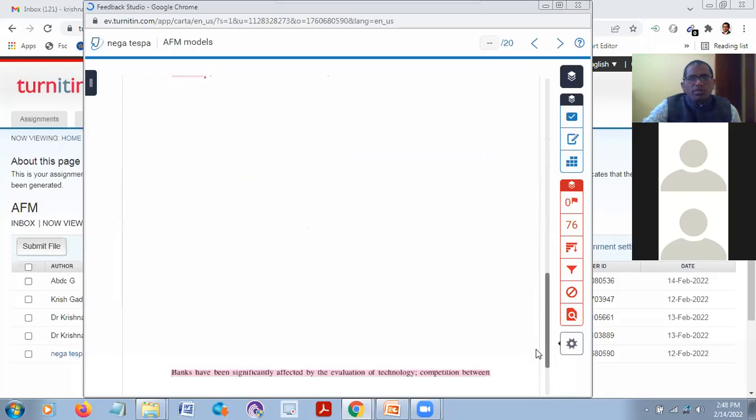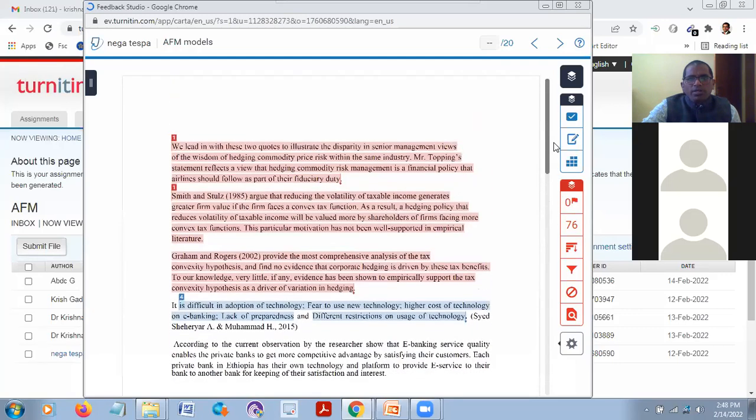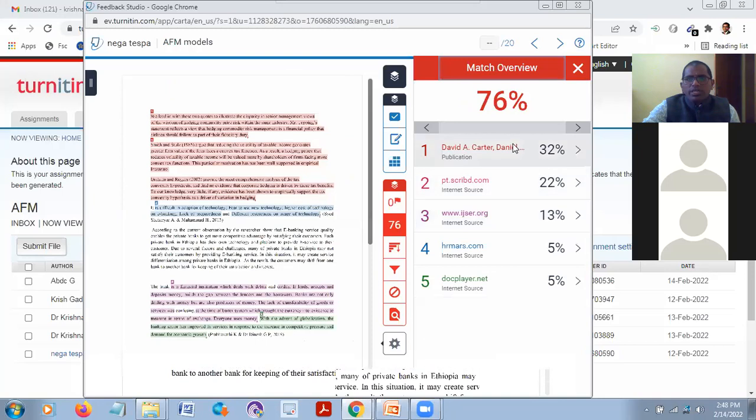This is a two pages report. The red block, whatever red you are seeing here, belongs to author or modification. The moment you click on the percentage, it is showing, you see, from where: David A. Carter Daniel, 32% he copied from this source. PT script.com, 22% he copied. Like this, it is showing.